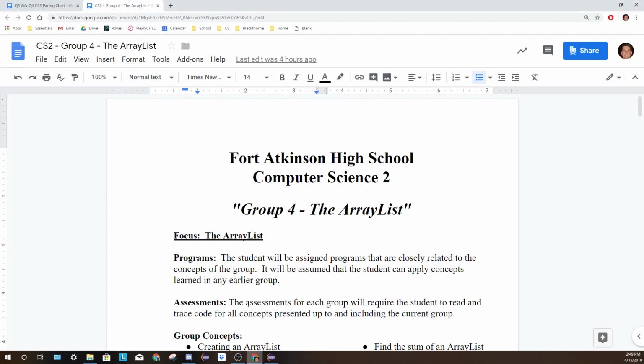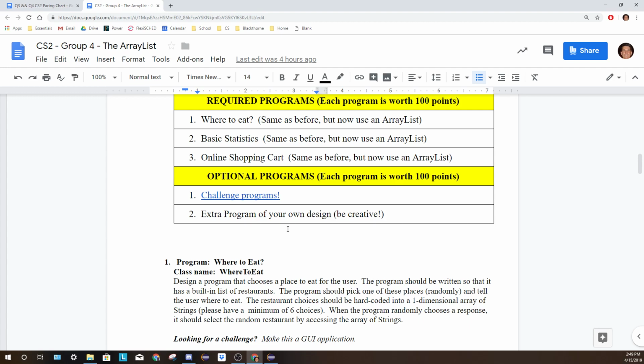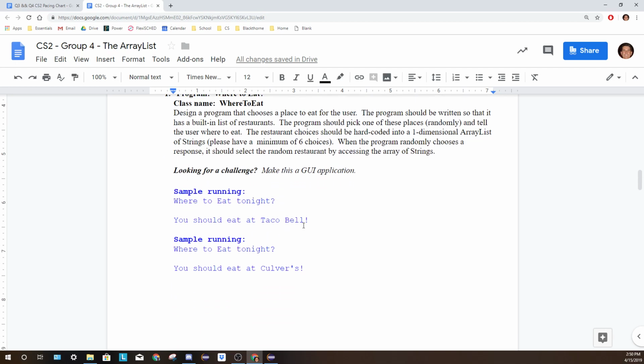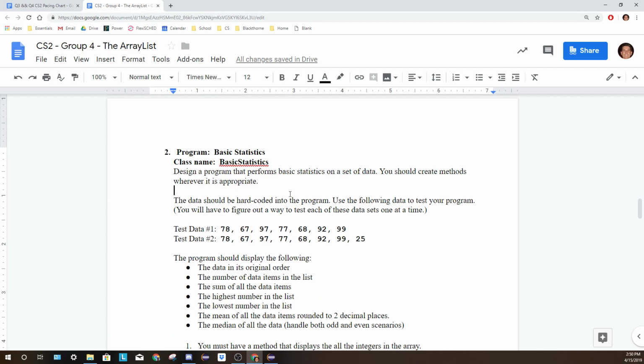Now wait a second. Look at this. I'm looking at the assignment, and let's see if we could do any of this stuff now. So the where to eat: you have to have a list of built-in restaurants, and hey, what did I do here? This should say ArrayList, and then it randomly chooses one of those. Okay, I think we could probably do that.